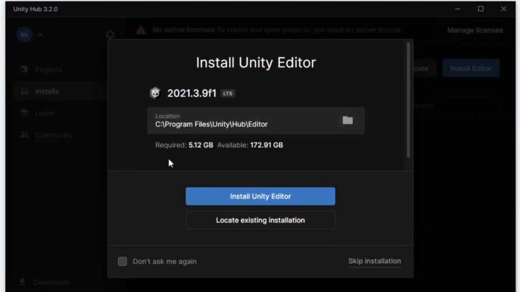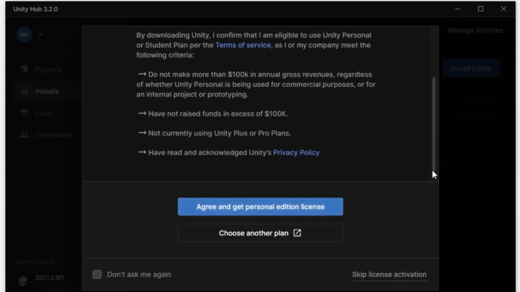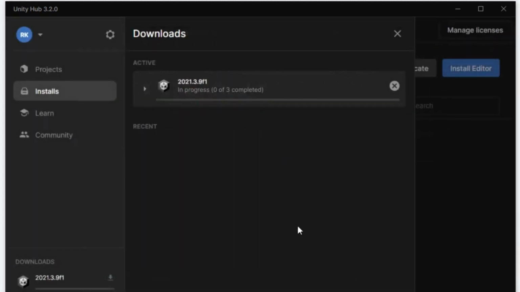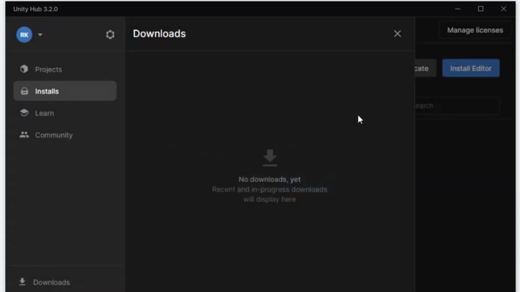And this is telling us we need to install the Unity editor, which is why we're here. So let's see, install Unity editor, agree to the personal license. That's okay. What's not happening here? Okay, let's skip this for now, and let's just cancel this for now.